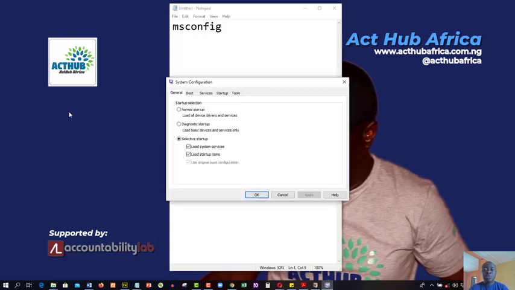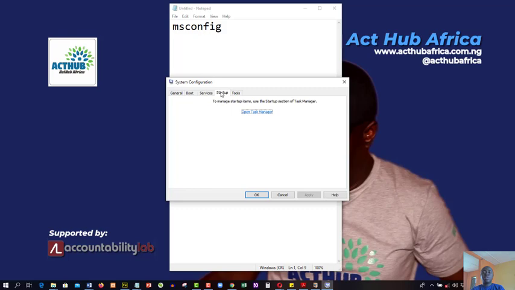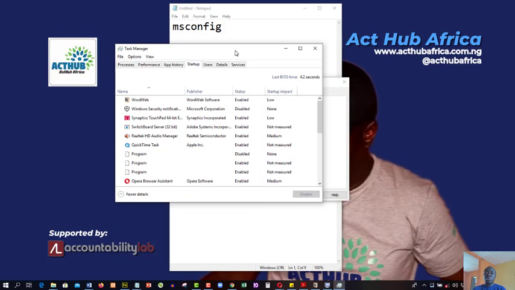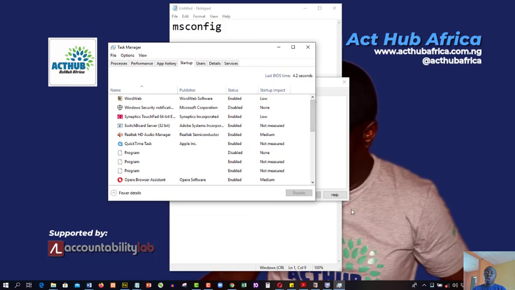When you click on it, it's going to bring this up, and when you have this, just go to Startup. If you are using Windows 7, you are going to see them being listed here. But because we are using Windows 10, this is how it's going to show you. So click on Open Task Manager. When you click on it, it's going to bring this to you. This is what we are going to work on.